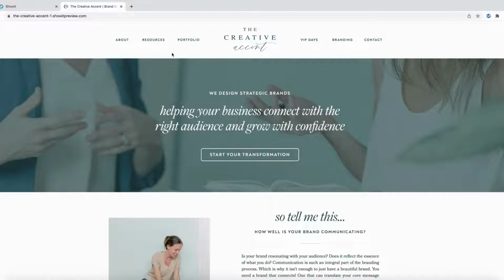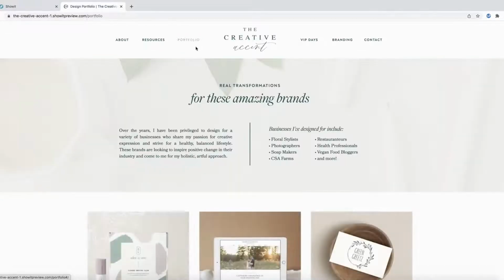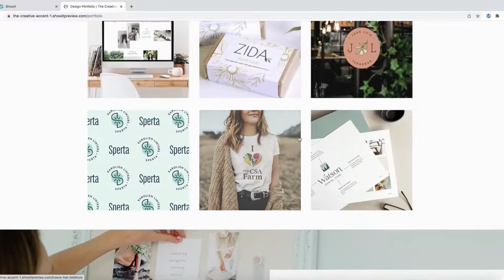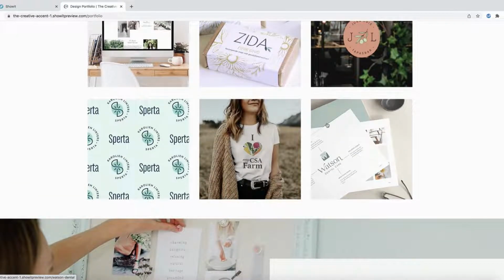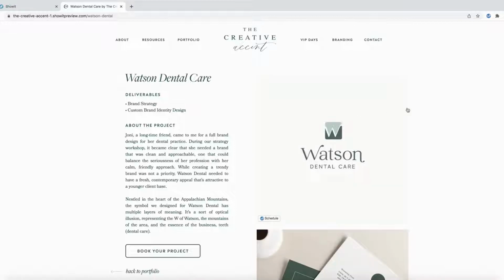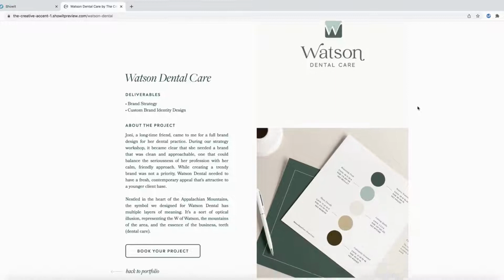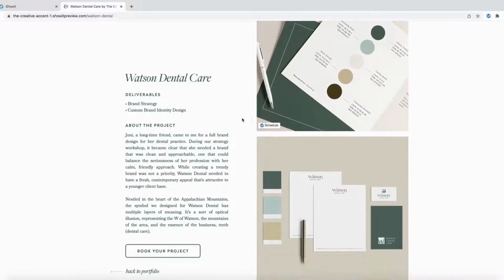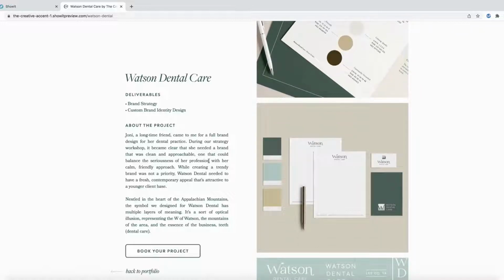So to illustrate this, I'm on my branding website, and I'm going to jump over to my portfolio. As a designer, my portfolio is also heavily visual. So as I click on a project, I don't only include the images of what we created for that client. I also, on the left side here, I provide some context. So the deliverables specifically about the project. That way my visitors can understand the thought process behind why we did what we did.